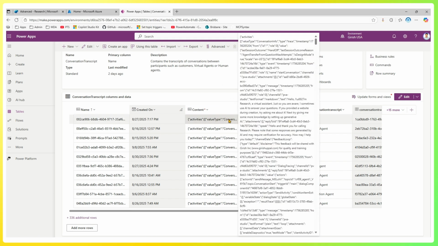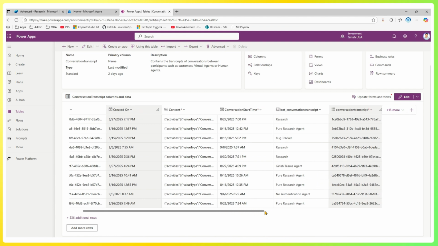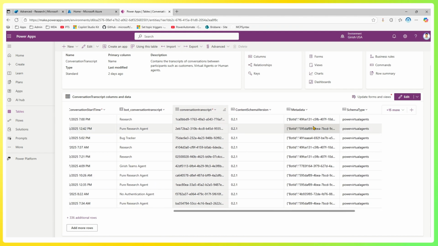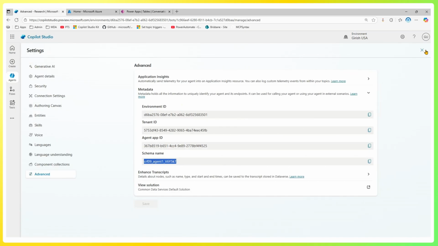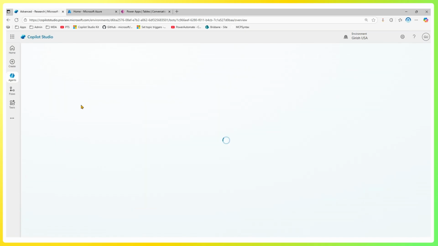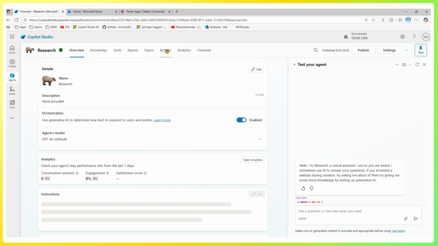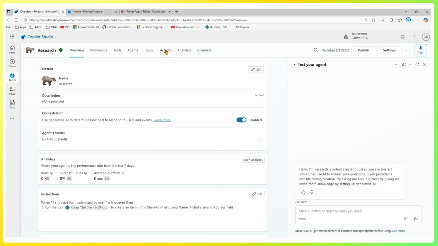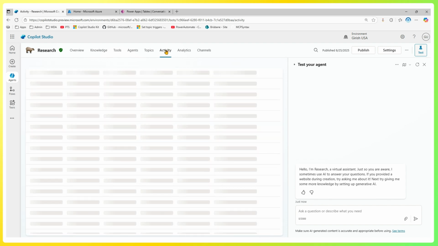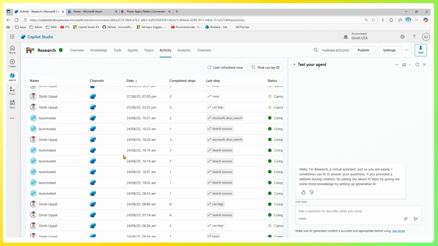So here this is the conversation, and if I just scroll over here, you'll be able to see the schema name under bot name. Now, if I go to my agent over here, and in the agent I navigate to activity, so I did converse with this agent previously. So if I go into activity, I'll be able to see the list of activity that has happened.